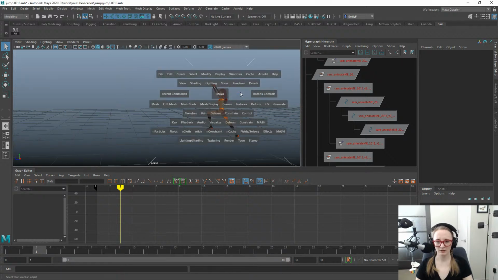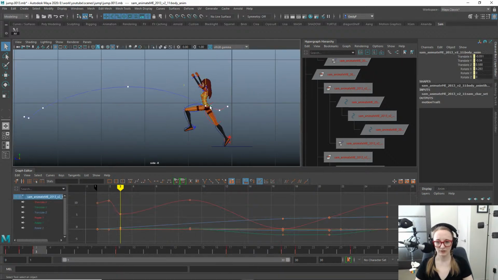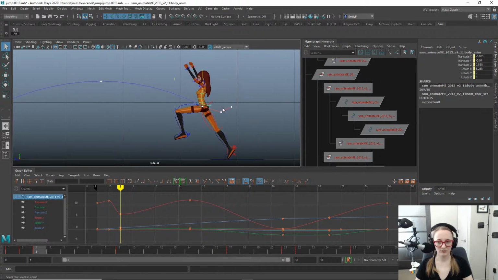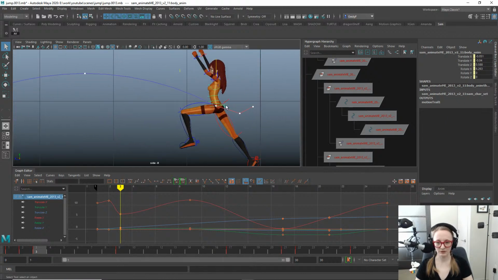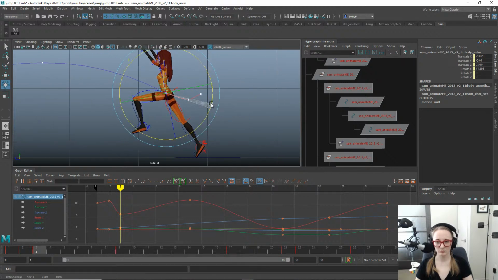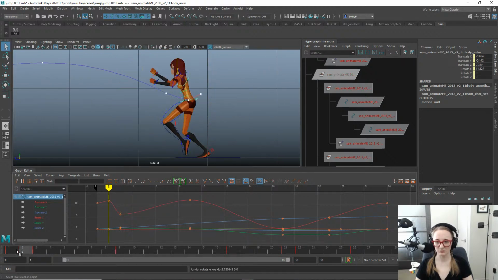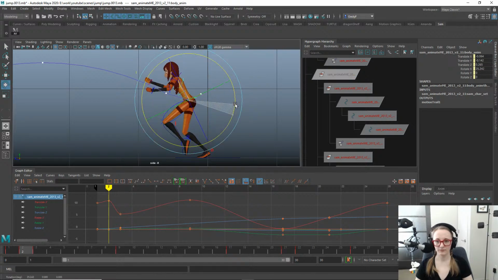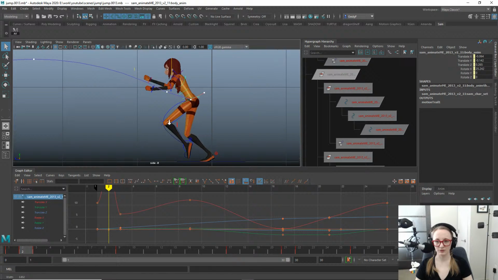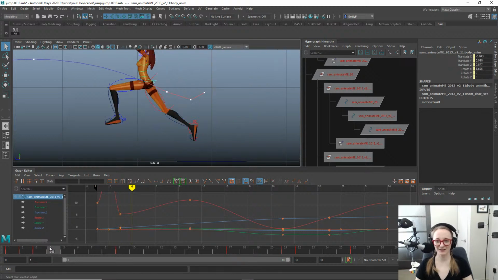I think she needs to be rotated a little more forward in this pose here. Oh, is that gonna mess up our... Oh no, it's not gonna mess up our legs. Great. Oh no, look at her hair. Could fix that later too, I guess.